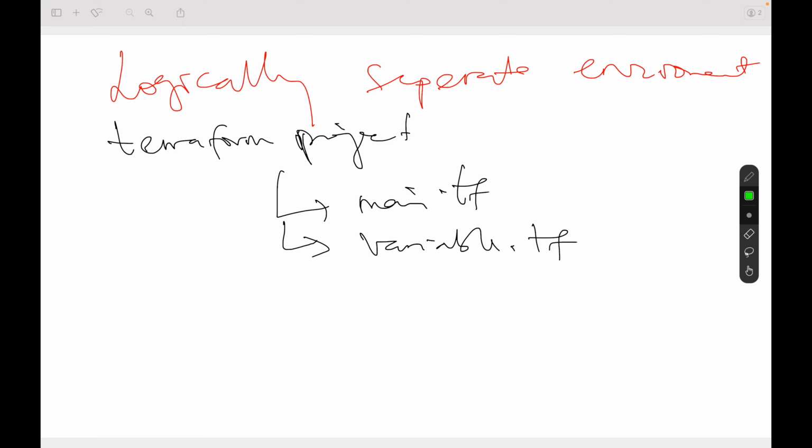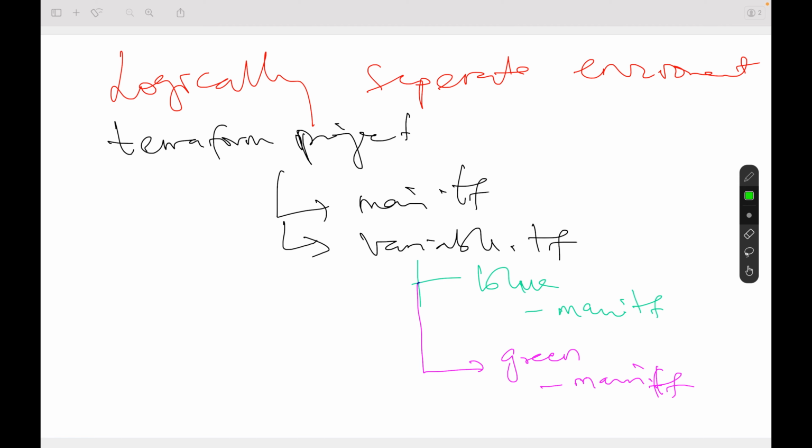Now, as far as the infrastructure provisioning is concerned, you can have a workspace for the blue environment that provisions resources for the blue environment. So it's almost like having a main.tf for the blue environment. You can equally have a workspace for the green environment that has the possibility of provisioning resources in a different workspace. So with Terraform workspaces, you can logically separate your environment.